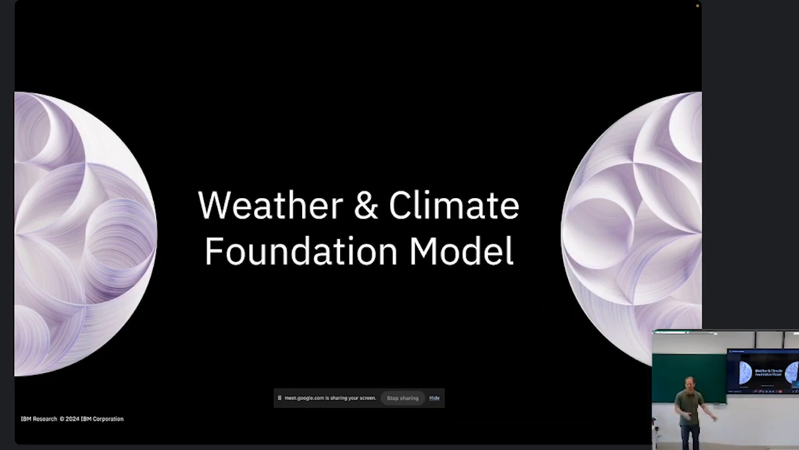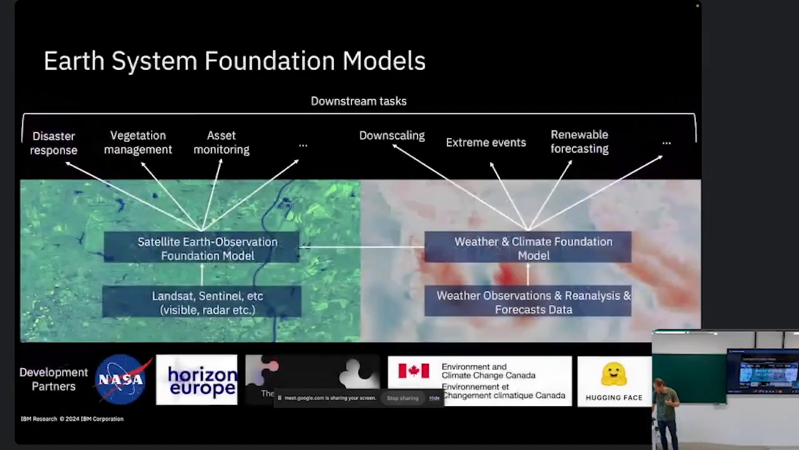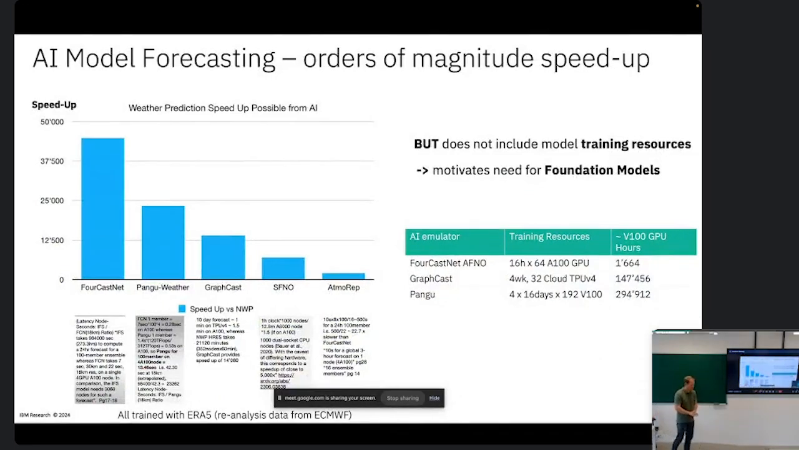So now I'd like to show you some insights about the Weather and Climate Foundation model, which Manil mentioned was released 2 weeks ago. Basically here, we extend from Earth observations towards the atmospheric sciences, and are happy to show you first results. But first, let's see what happened in that domain.